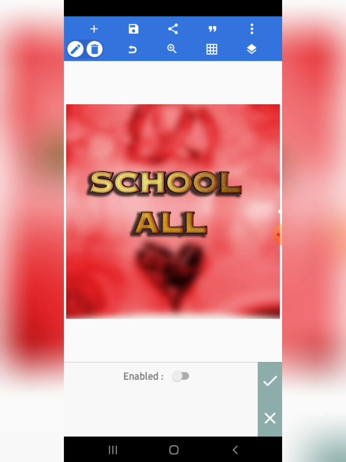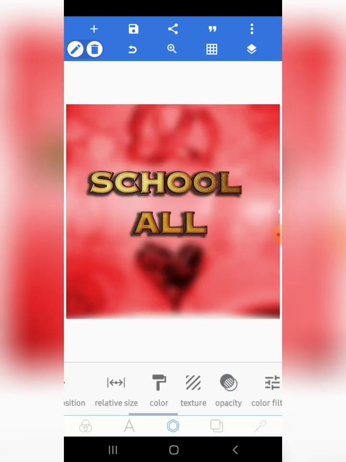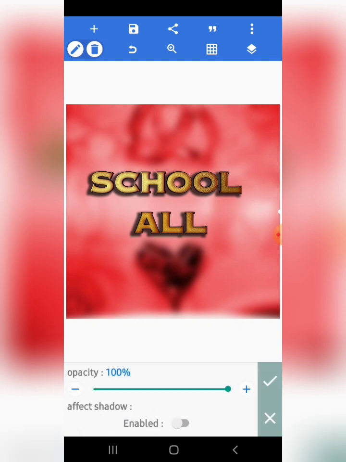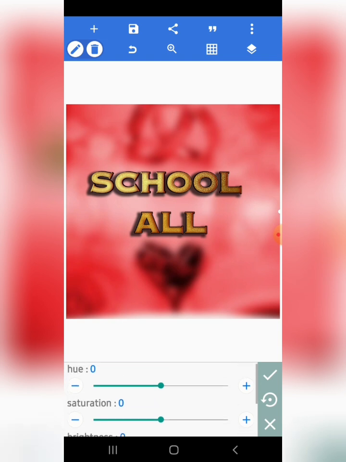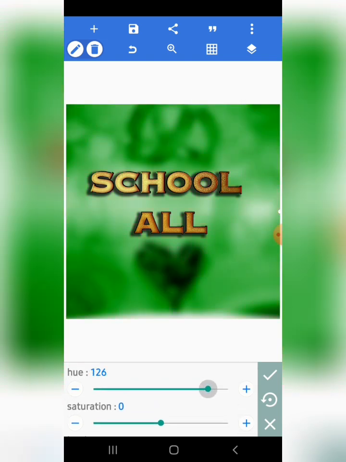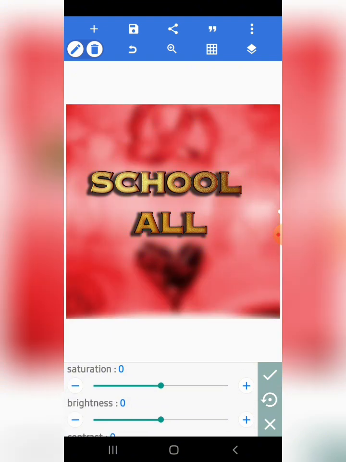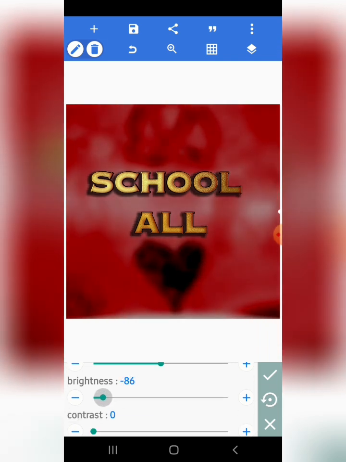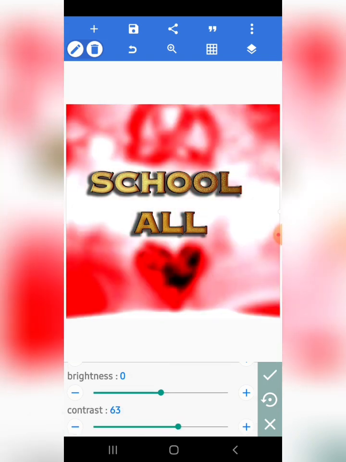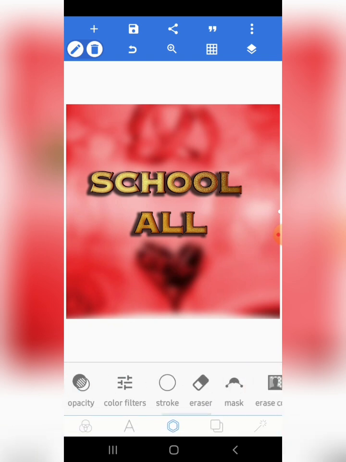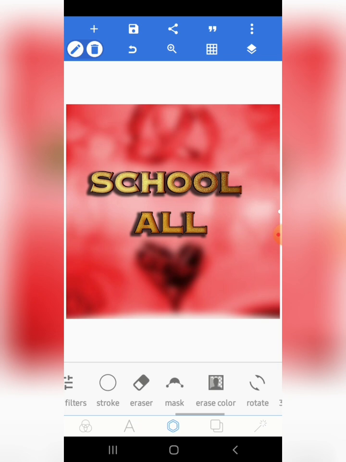Then you have your color. There's no need changing the color, but you can change the color if you wish. You have your texture, no need of changing it. You can make it opaque. That's make it transparent. This is the color filter, where you can change or edit the image you imported. Change the color here. Saturation, make it how you want the color, how bright you want the color to be. For brightness, make it darker or lighter. Then contrast. So you can try them out. You have your stroke. I've told you what stroke is used for.